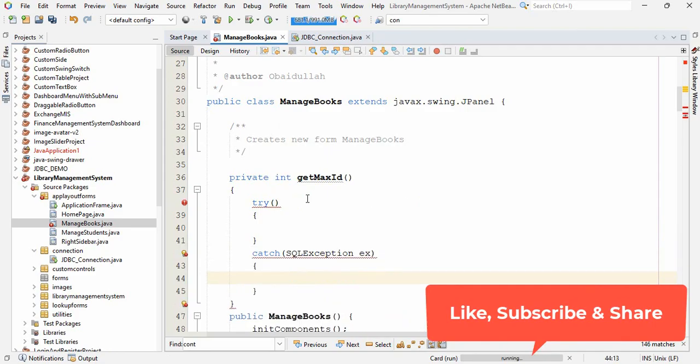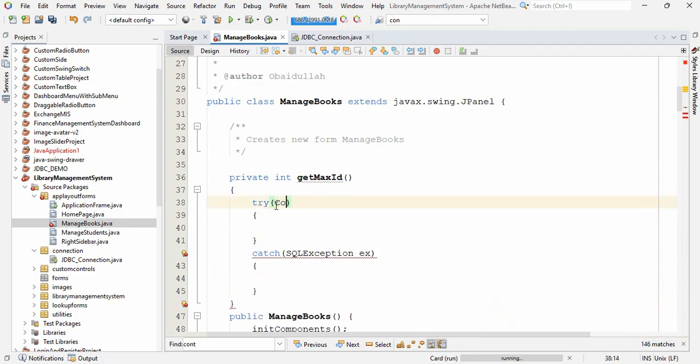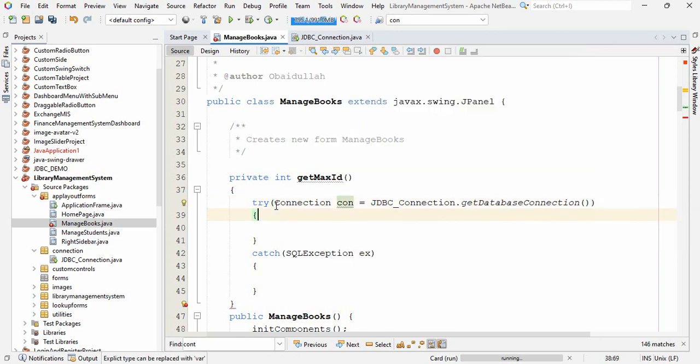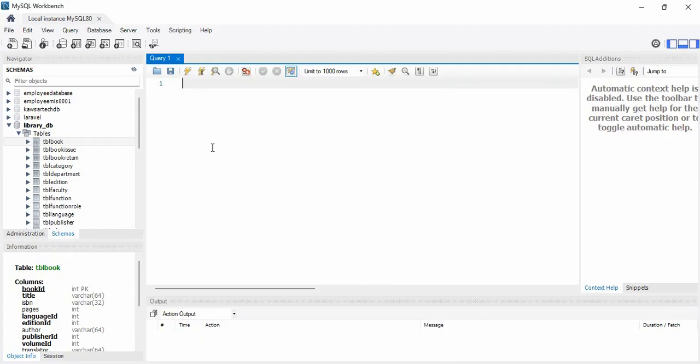Okay, let's read the database connection. Simple connection, for example, con equal, we have JDBC connection dot get database connection. That is good. Thereafter we want to write a simple query to get maximum ID from the book table. We will write the query in MySQL Workbench. And here we have book table. Inside that we have a column book ID. We want to write a query to get maximum ID from the database.